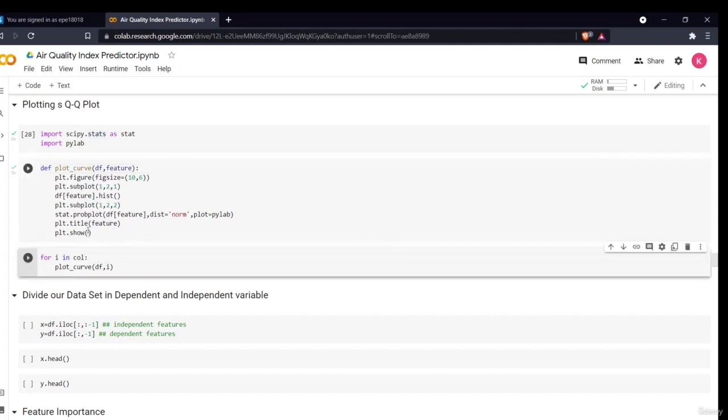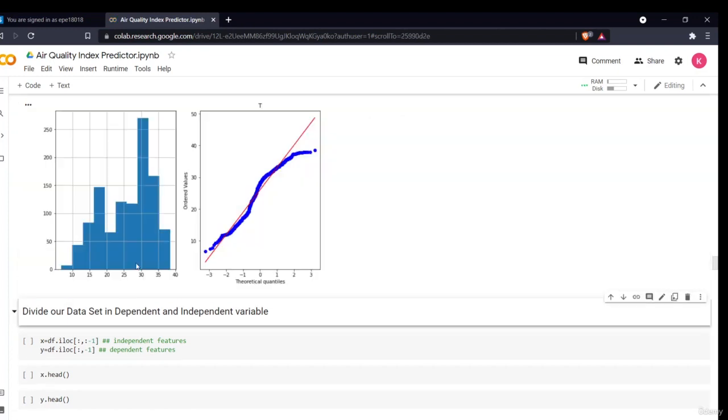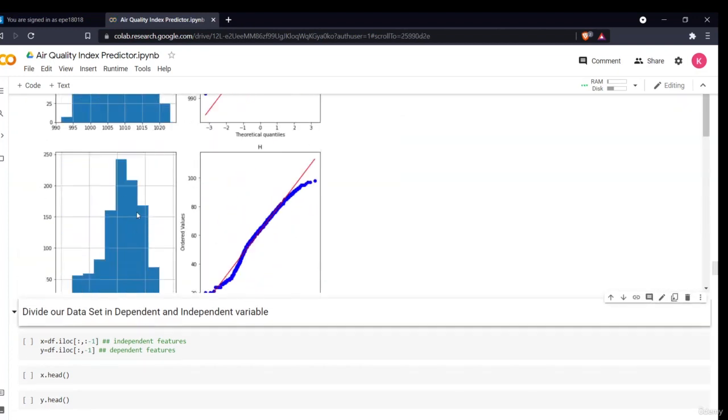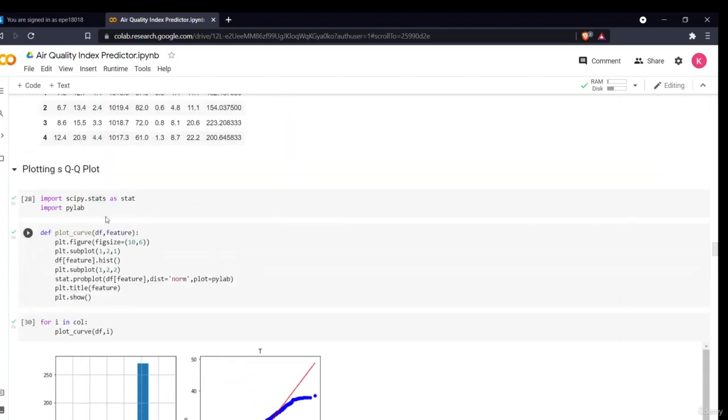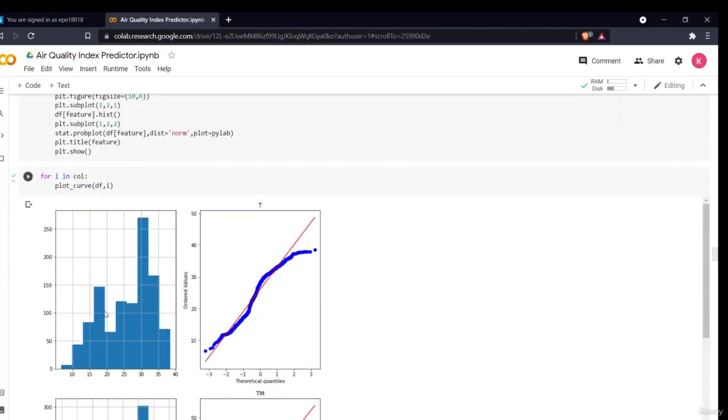Then I have to apply this, right? So I'll write a for loop, for i in df.columns, my column names. Then I run this function for every i, every attribute. It will give me beautiful plots, the QQ plots. Now let's see our plots. The first one is for T. This is my histogram. Then this is my probability plot, basically a scatter type of plot, with theoretical quantiles and observed values.